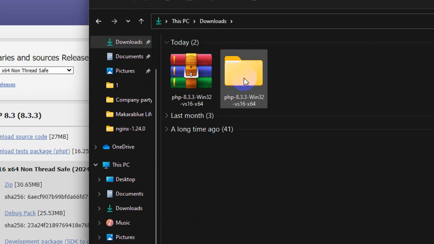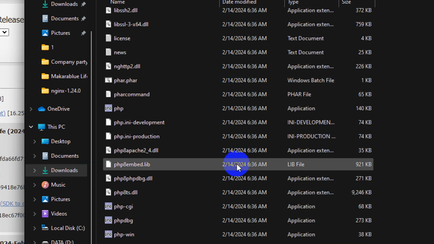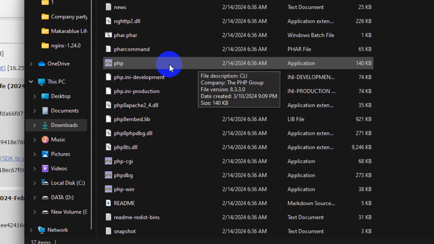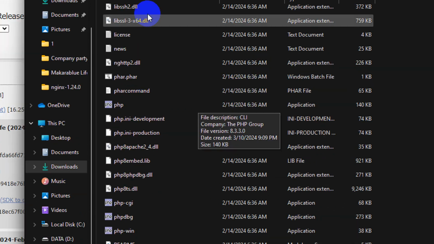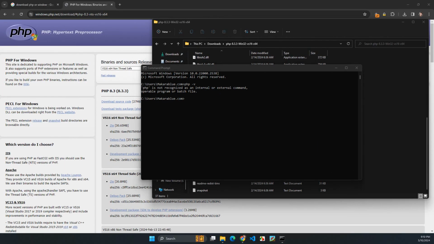So after you have a folder of PHP, we can try to check, and we see this is the PHP file, and it can be executed by Windows. I think it's not working yet. Yes, we try it, it's not working yet. It's because we have not yet configured it, or we have not yet told the system where the PHP is.